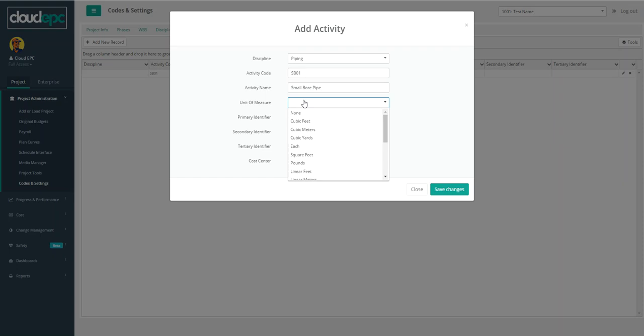The unit of measure will be the actual unit of measure for that activity and will be used to drive your quantity install curves and various material reports. You will then see you have three options here for dropdowns: a primary, secondary, and tertiary identifier. Those are actually custom fields that are available to serve as user-defined. They give you multiple abilities to roll up and report in different ways on these activities. Please refer to the Activity Identifier section of the training manual to understand how these work.